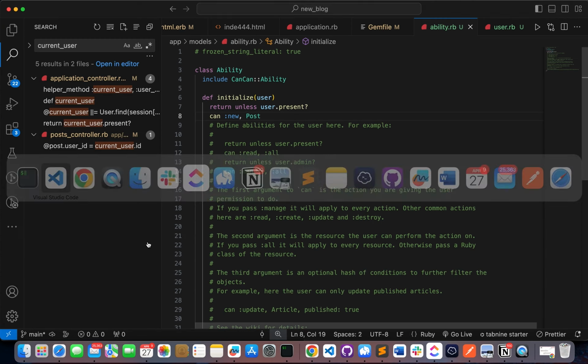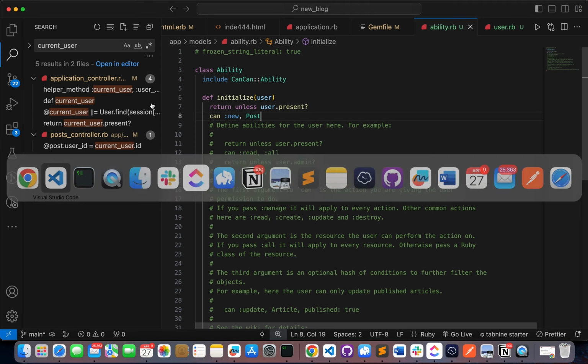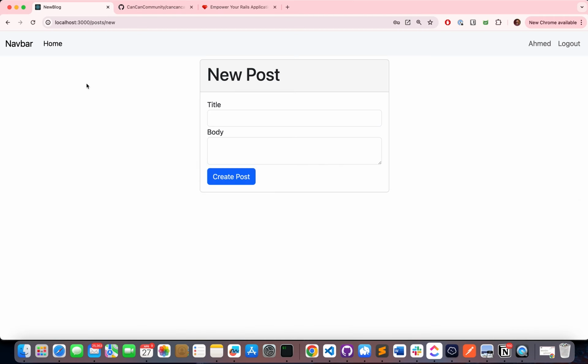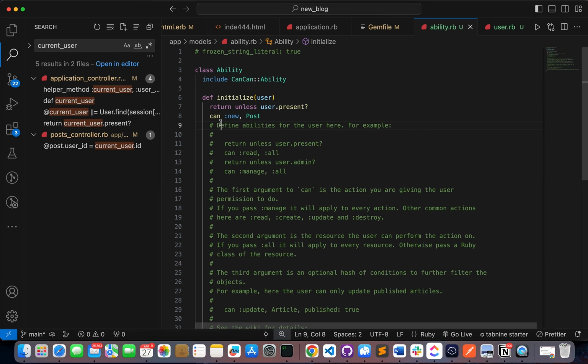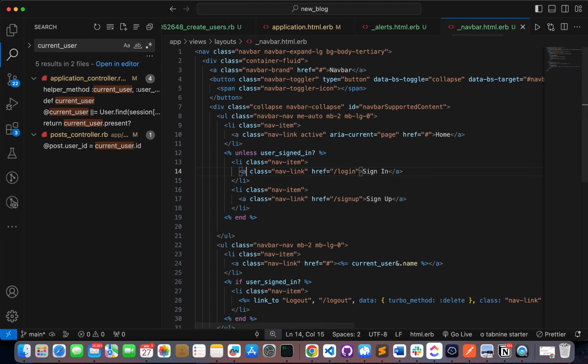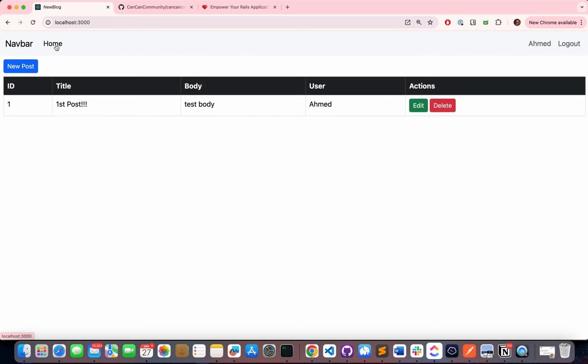Let's continue, and here you can see that now we can access this page because we have added this rule that the user can access the new and the post. So let's go back to the home. These links are not working, let's fix them quickly. If we go back to the nav bar, let's make this to root, and also make this home link to the root. So let's refresh and then click on the home.